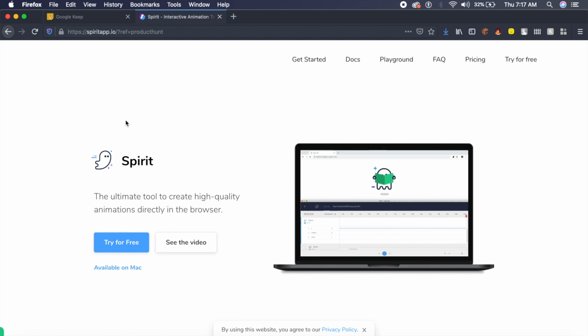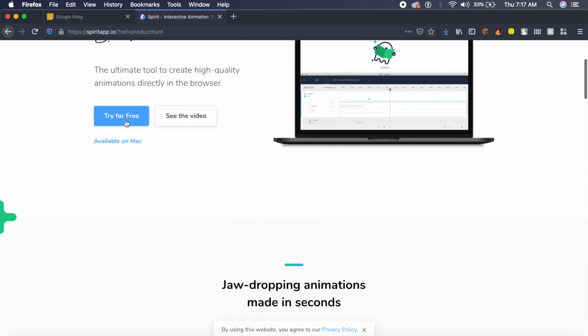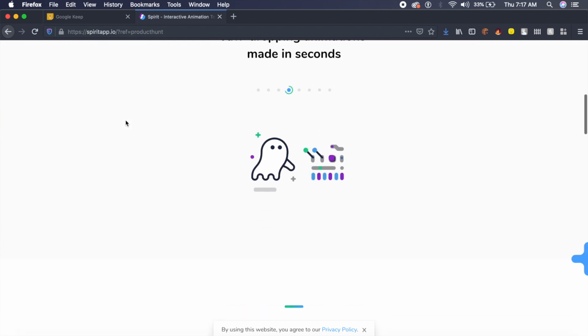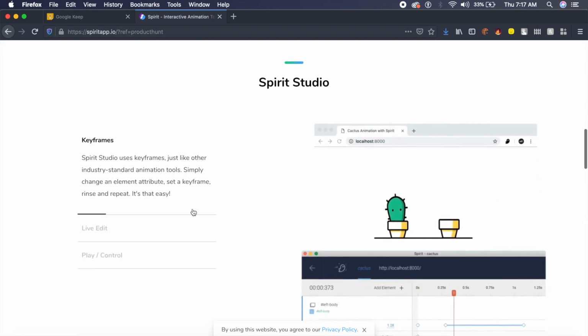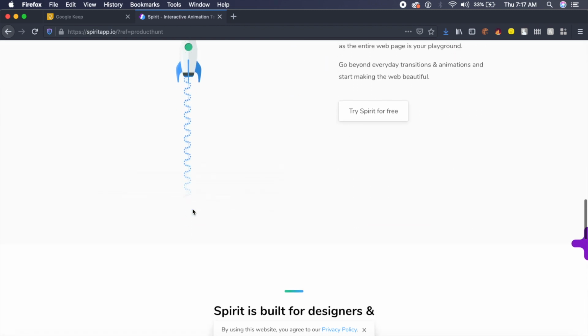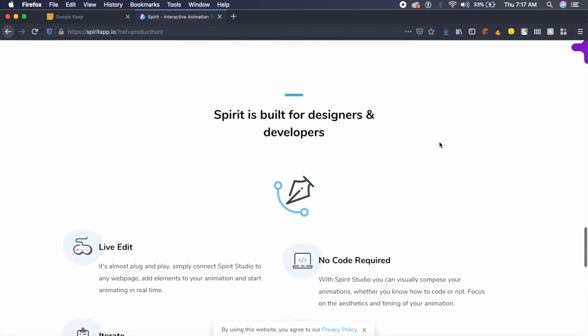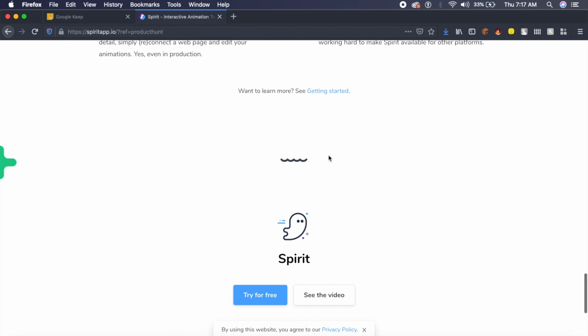Now the next tool is called Spirit, and Spirit looks familiar to all those who might have used After Effects or maybe have used other tools which allow you to animate. And this is a completely free of cost tool which allows you to animate and then export to web. Check it out on your Chrome browser in real time.